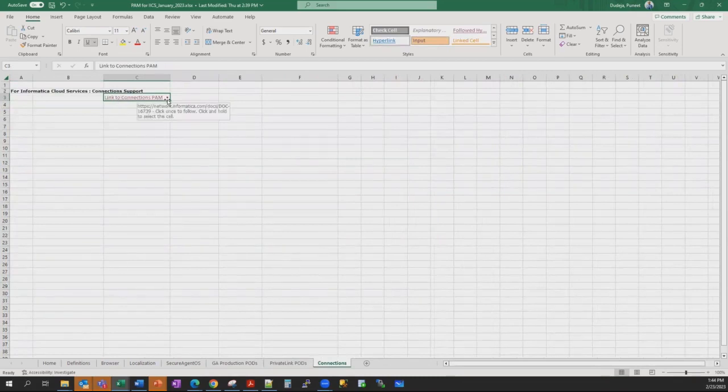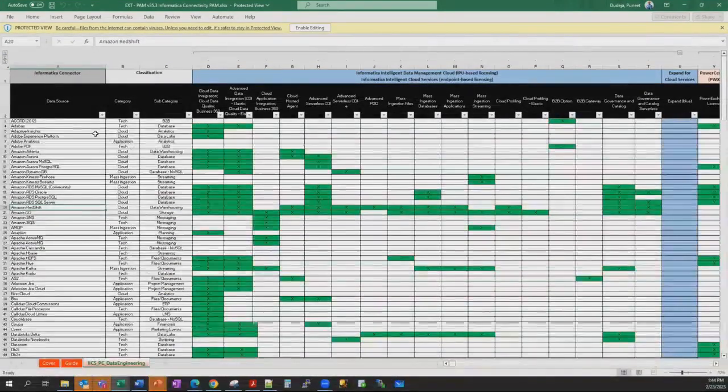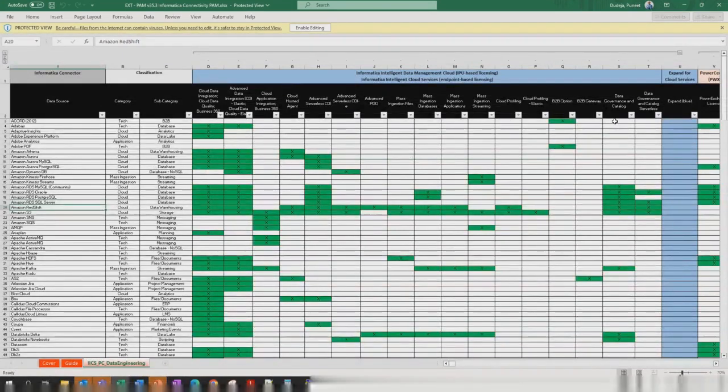And once we go to the Connections tab to check the sources that are supported, it will take us to another knowledge base article, which will be something like this. Once we click on the PAM, it will download another file. The file will be opened, and here we can see all the sources that are supported as part of IDMC. And again, we can see against which particular service the sources are supported.